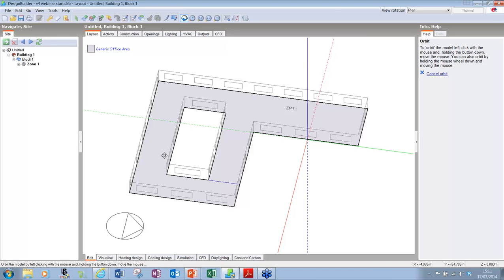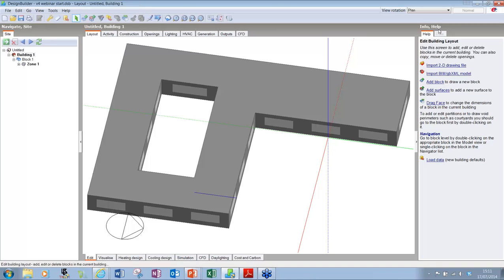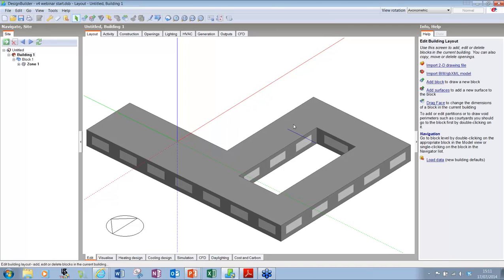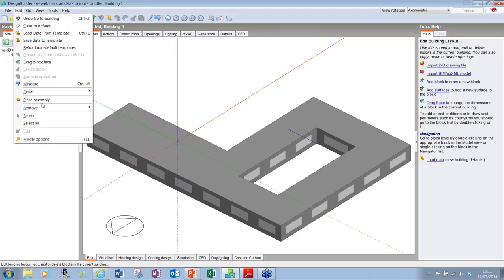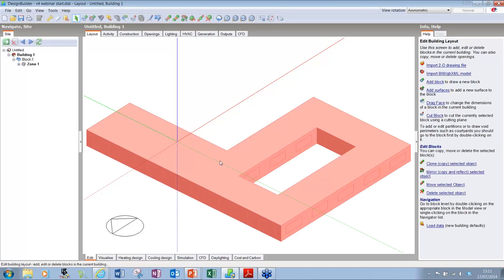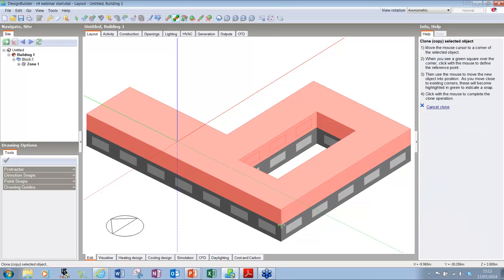Going back to building level in axonometric view, I can clearly see the modified geometry. I can easily copy blocks using the clone tool. Note how easily I can pick up the bottom of the original block and attach it to the top using the end snap point on the corner.